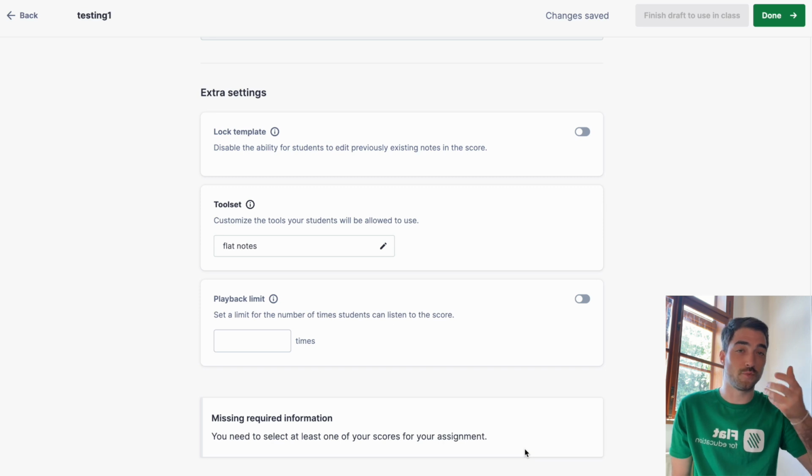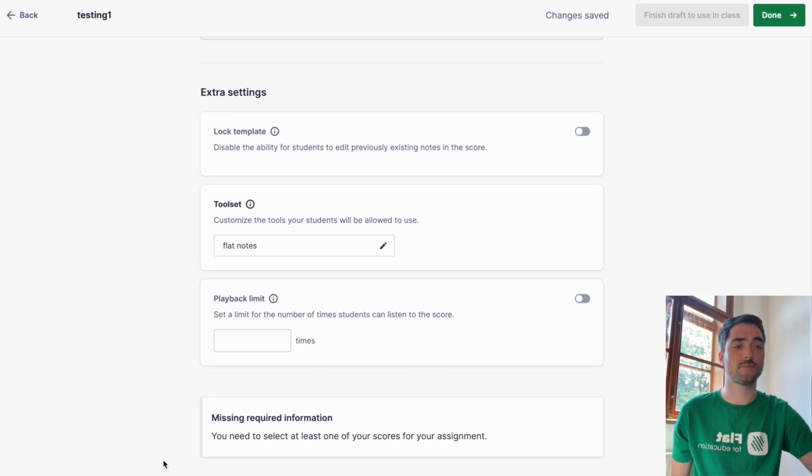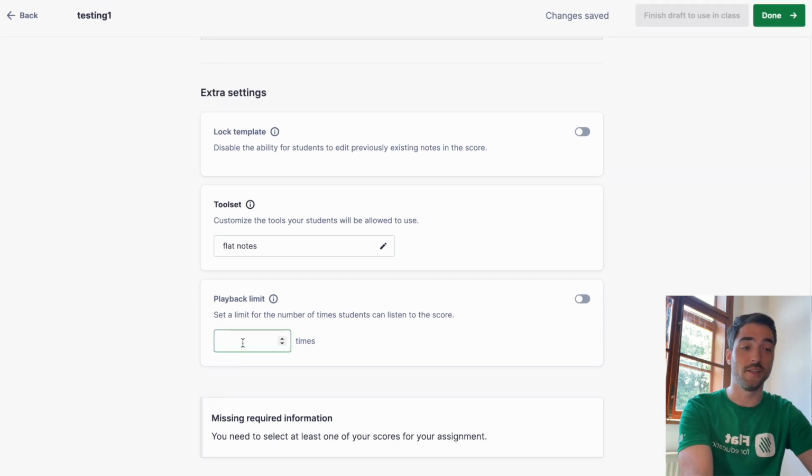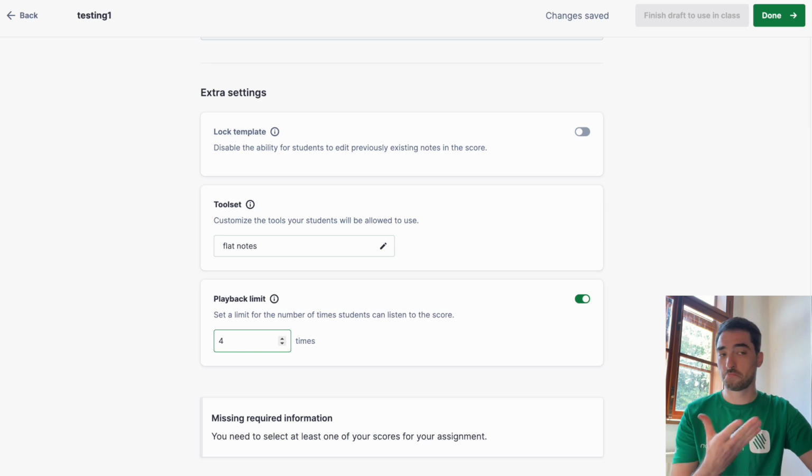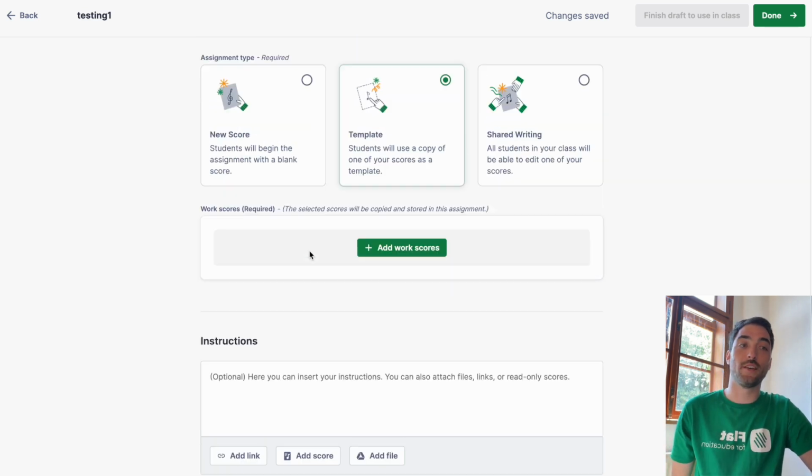Now, once this score is created, they will only be able to use those features, which is fantastic, and it allows you to really customize the difficulty and the intensity of the exercise that you're giving to your students. You then will set a playback limit, let's say 4 times. Let's say you want them not to be able to listen to the score and you want to make it a little challenging.